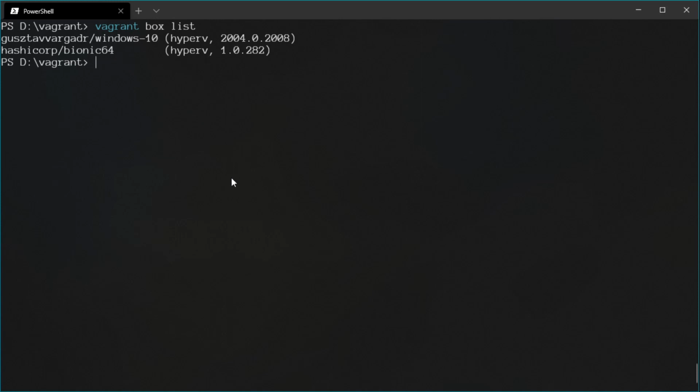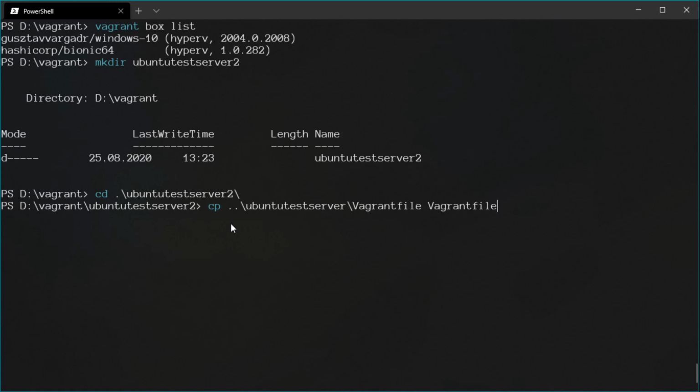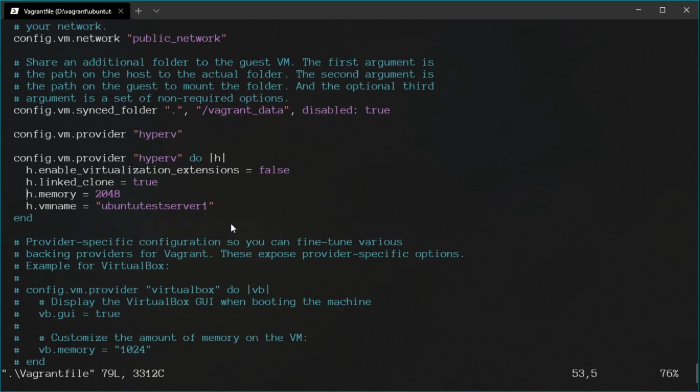So let's try to use that box we have just found, that generic Ubuntu 2004, and let's create a new folder that is called Ubuntu Test Server 2. And we will go into that folder, and we could now initialize a new Vagrantfile, but we will just copy the file from our previous folder and make some changes to that. So we'll use the Vagrantfile and copy this to the current folder. Let's open the configuration file and make some changes.